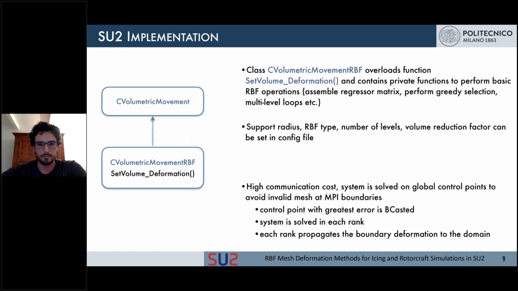Now some implementation details. It was pretty straightforward. We just created a new class that inherits from the CVolumetric movement class, and we override the function SetVolume_Deformation, so we can use the RBF deformation instead of the linear elasticity approach. Then all the parameters, like the support radius and the kind of basis function, can be set from the config file.